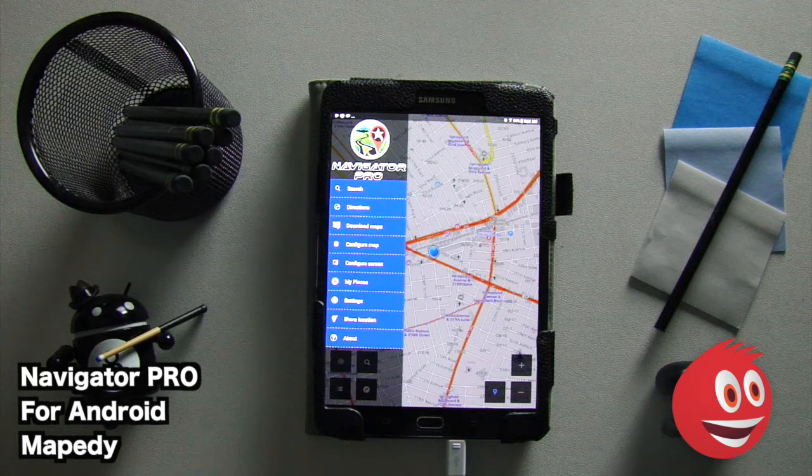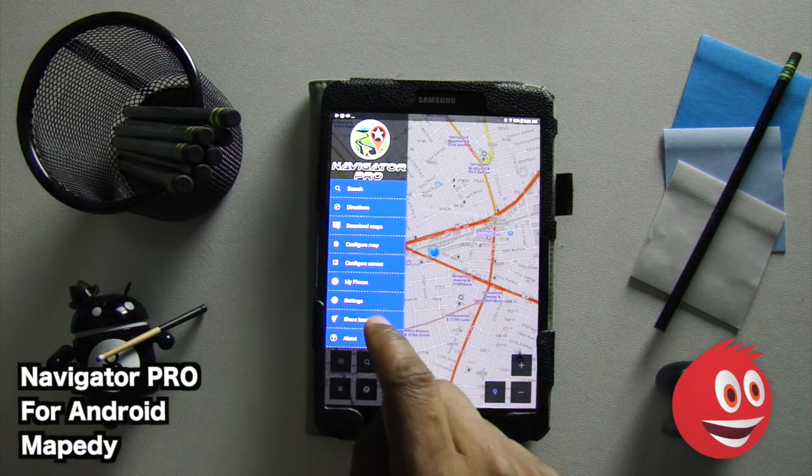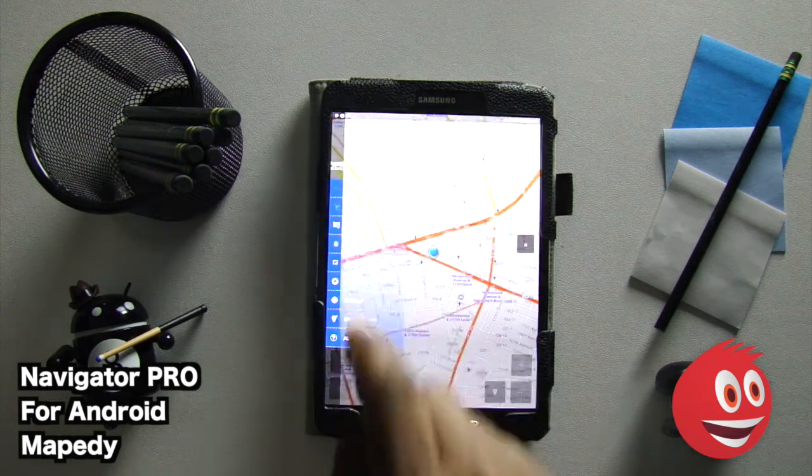We're on a quick connection here, our Wi-Fi. But mind you, it does work offline, and that's what it advertises. So you can configure the map, you can configure the screen. Let's take a look at some of these options here.